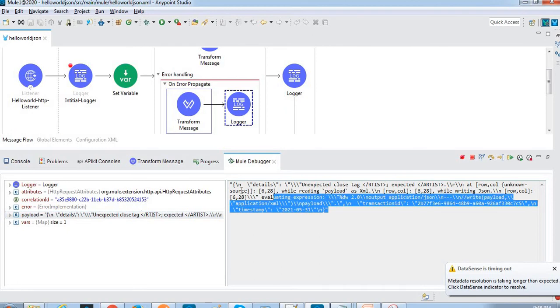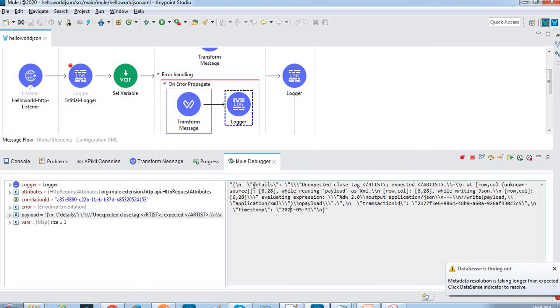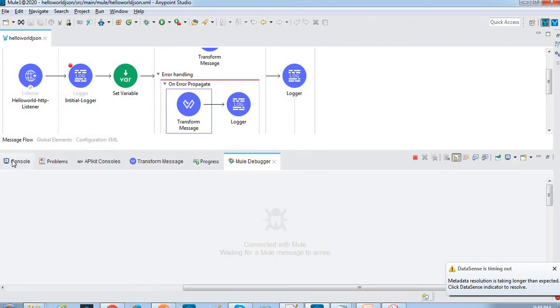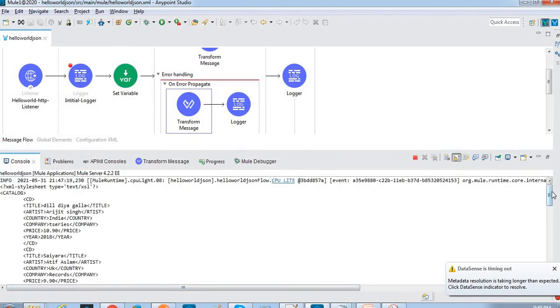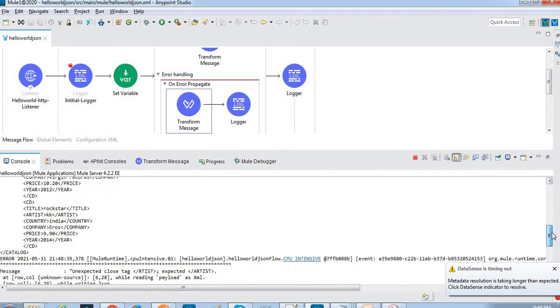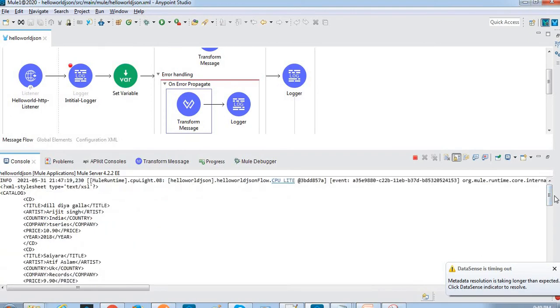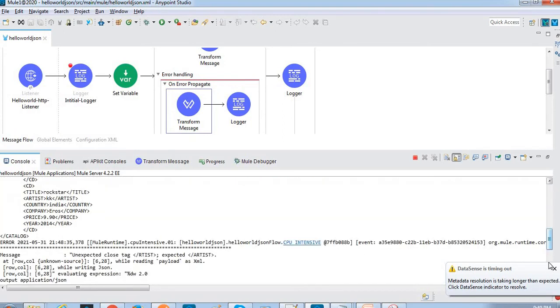We are able to see the data. These are the details: unexpected close tag. The problem here is that these slashes came, so we'll remove those as well. So this is completed, and here we can see the complete details. This is the first log with the payload, and after getting the error, we have the error logging details as well.